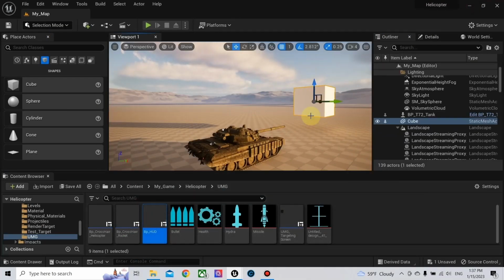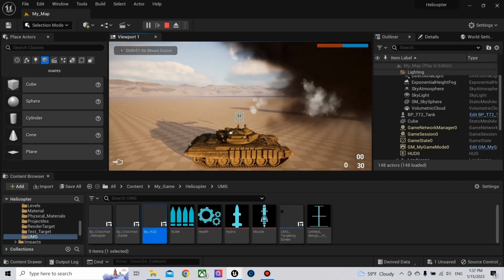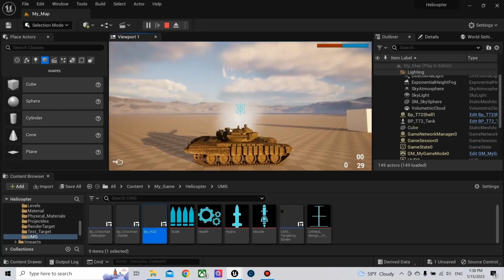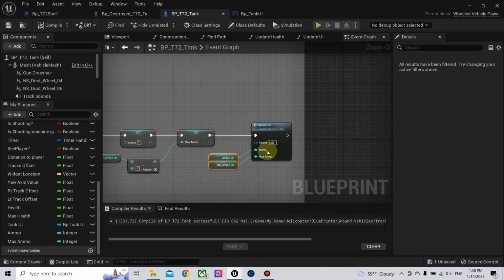Now let's test. Now we have the ammo here. Now it's reloading. Now it's getting 29. Now we shoot. Ammo gets 0. And after reload, it gets to 28.